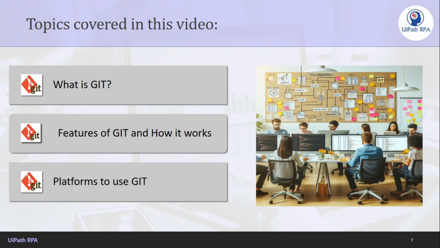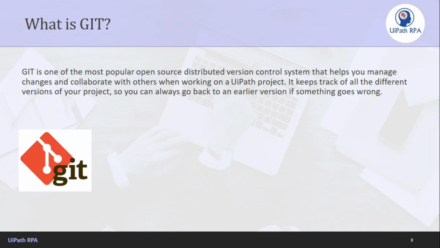What is Git? What are the features of Git and how it works? And what are the platforms available in the market to use Git? What is Git?